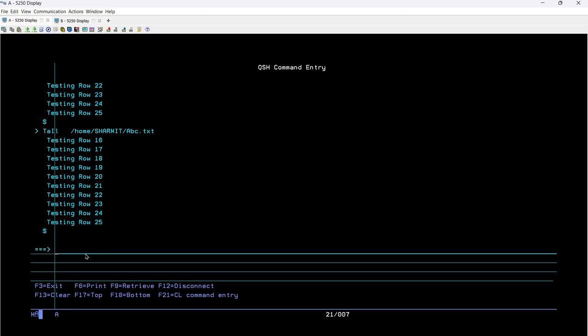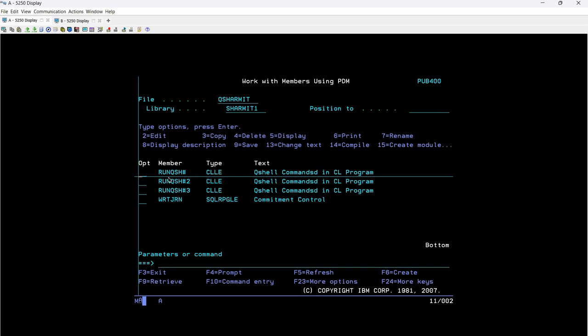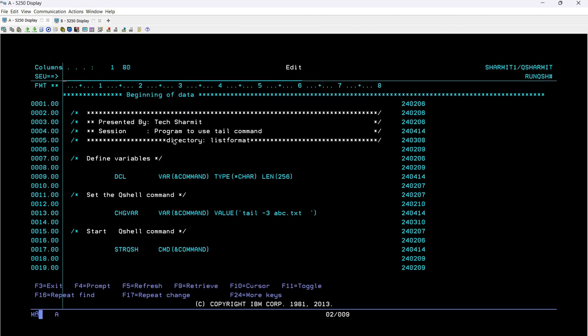So I think now we have an idea about the tail command, like how we can use the tail command. So it's time to see how we can utilize the same command through a CL program. For that I have already created one program. I'll walk you through that program. So this is the program RUNQSH, which I'm going to use for the demo purpose. Here you can see this program is to use the tail command.